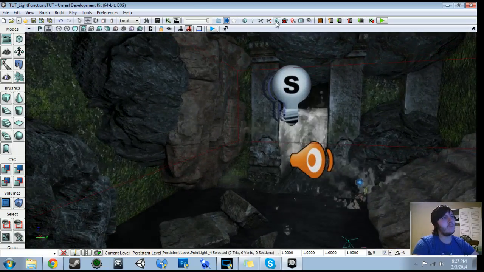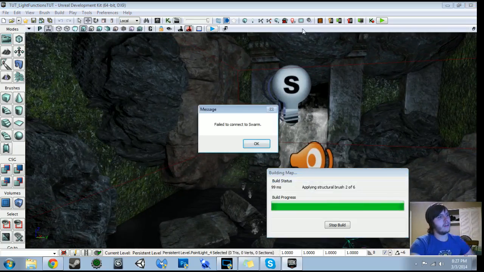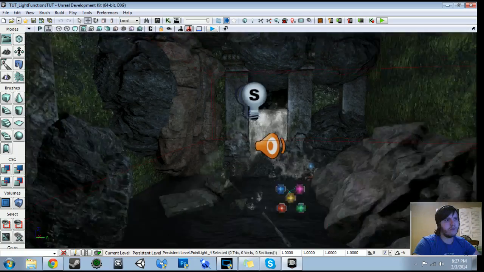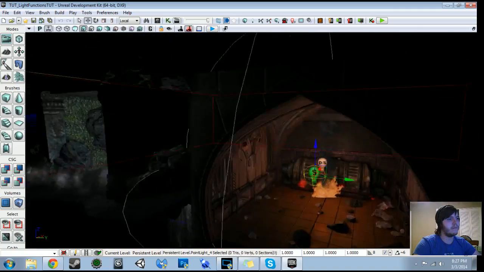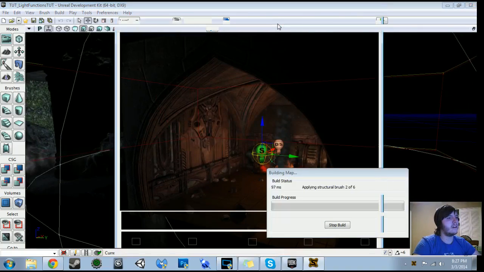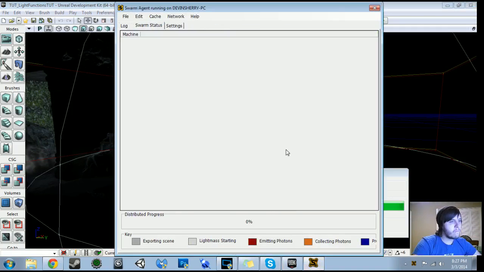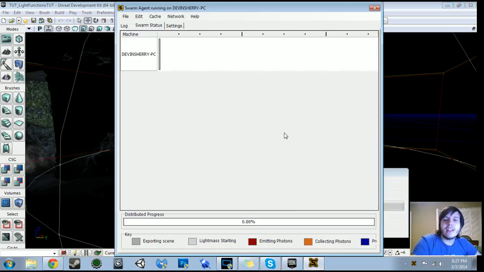Let's go ahead and bake lighting one last time. It failed to build lighting. Cool. What happened? Try that again. Okay, it just randomly failed. So we're good now. It's going to build one last time. And then we're going to take a peek at the results, see if that's what we like, and if it's good to go, then the tutorial's over.